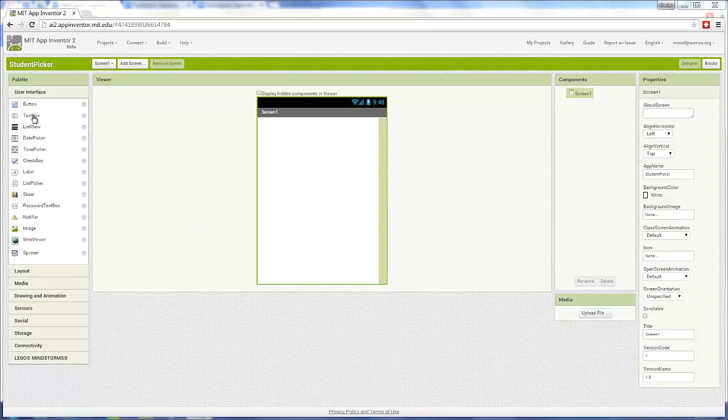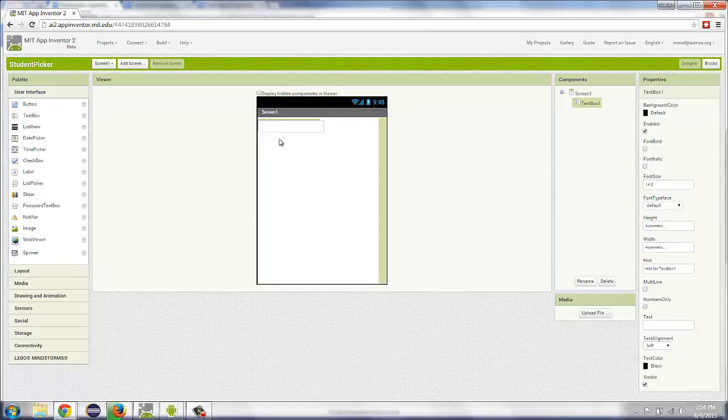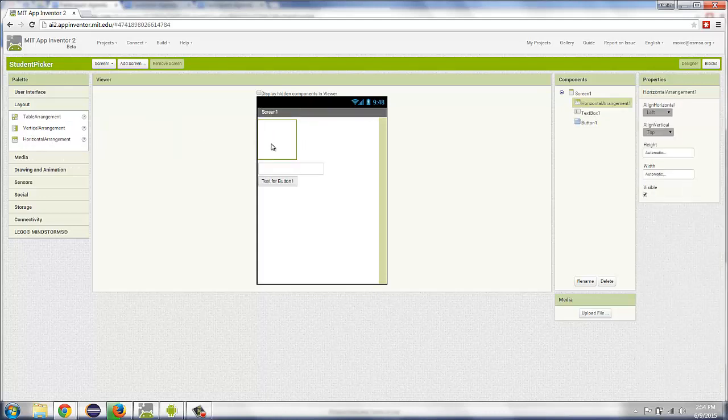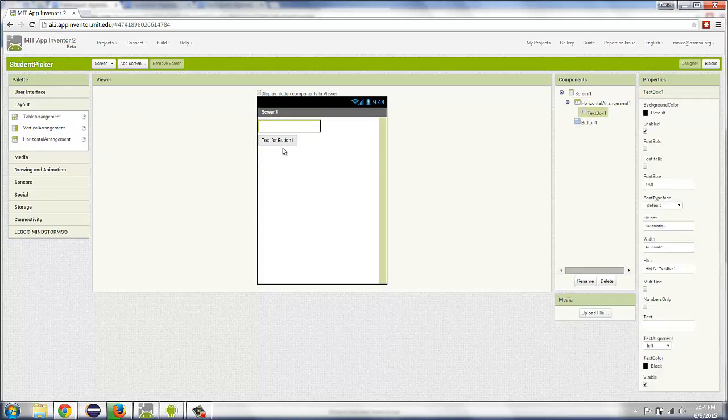In order to do this, I'm going to start with a text box, and beside that text box I want to have a button, and these together you type a name and push add. Well, to get those side by side I'm going to use a horizontal arrangement. So I can put my text box in there, and then I can put my button in there. Now I want the button 1, I'm going to make that one say add.